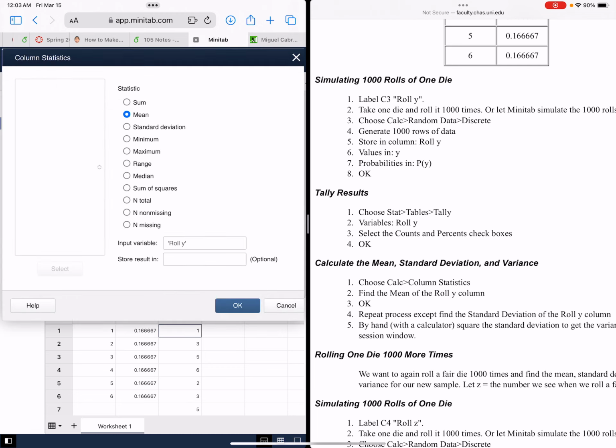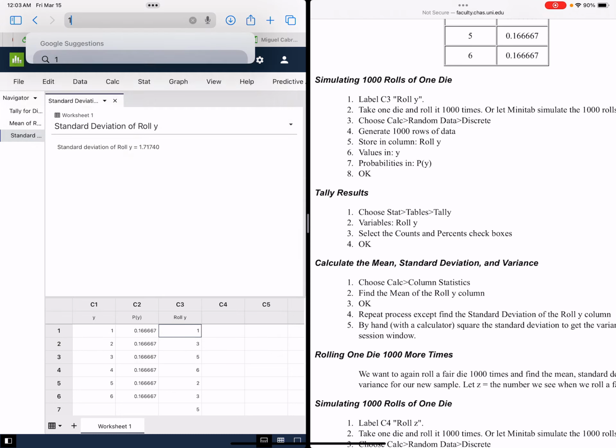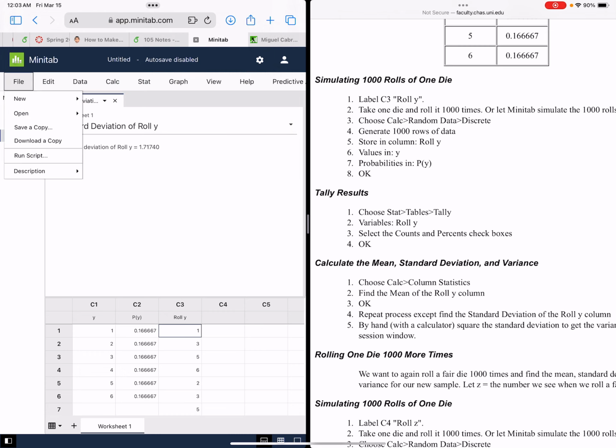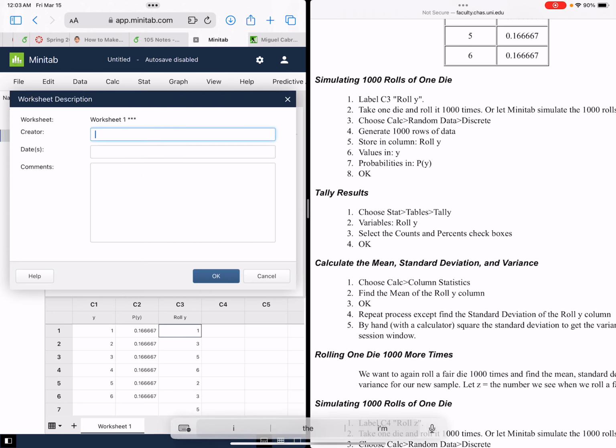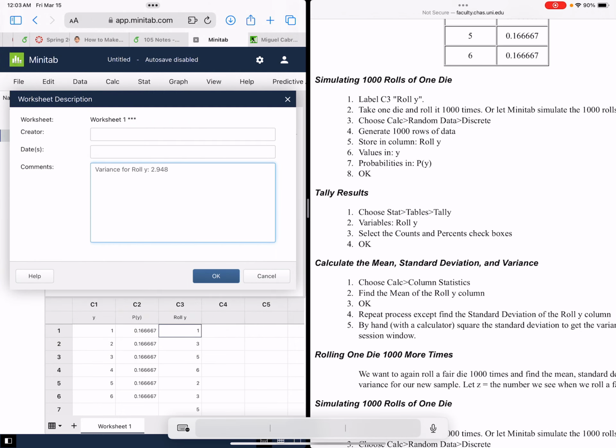Do the same thing, except now we do the standard deviation. And then you do need to do this manually, right? So we get 1.717, square it, 2.948. So remember that, okay? 2.948. I'm just going to go to here. I guess we'll call this variance for Y, or for roll Y. 2.948, was that? Oh, I see, I already forget. I think that's what it was, right?